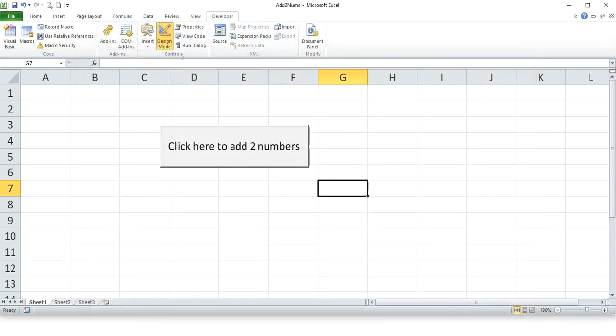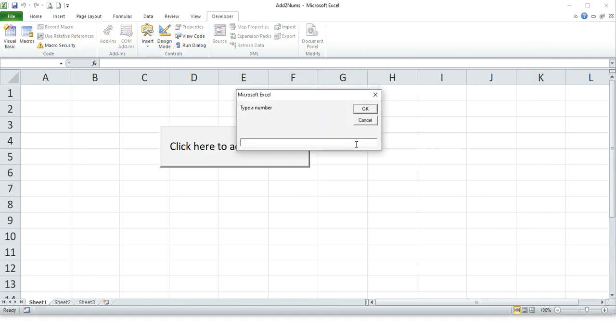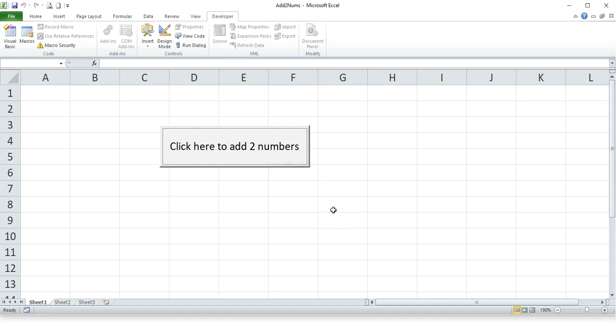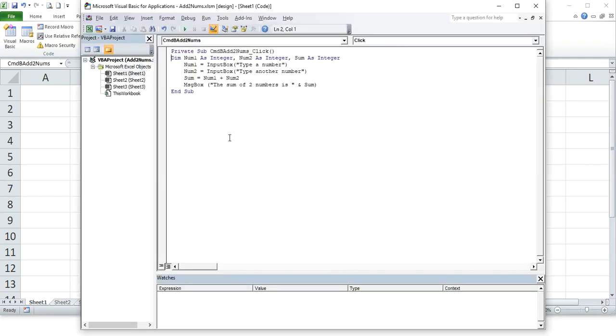X, take design mode off, click. 90, click OK. 8, click OK. Much better and more user friendly. This is a nicely working program. Good, we are done. But I just want to show you something else. Click OK, design mode, go back into the button. What if we left this sum inside of the quotes? Let's see what's going to happen.